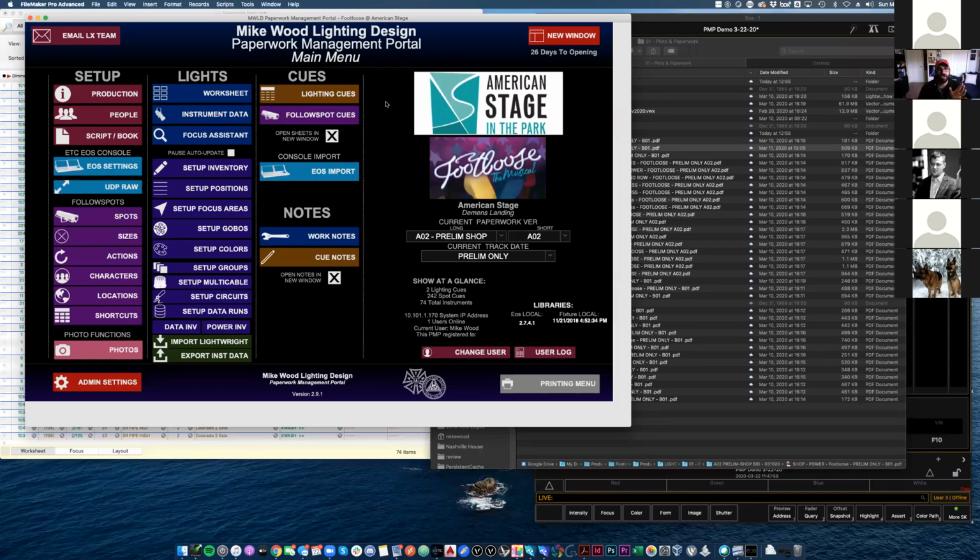So the other two big areas. We've talked about fixture information; that's one area of it. The next one is going to be work notes. I split my work notes into two different categories: I have work notes and I have cue notes.